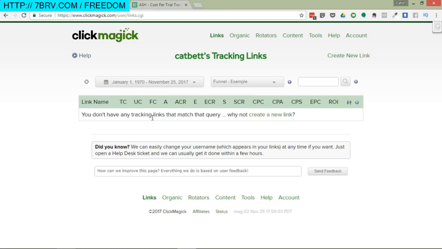ClickMagick is pretty good at filtering out clicks that are worthless and clicks you should actually be paying for. Again, you're only paying for the UCs, not the FCs. A is action. Remember we created that action tracking pixel, right? So an action is an email opt-in. That's going to display the number of email opt-ins. ACR is our action conversion rate. Essentially that's our opt-in percentage. The E's and S's, we don't have to worry about any of that stuff. And then we have cost per click, cost per action, which is cost per email opt-in. And then we have earnings per click and ROI. So those are the columns we're worried about now.